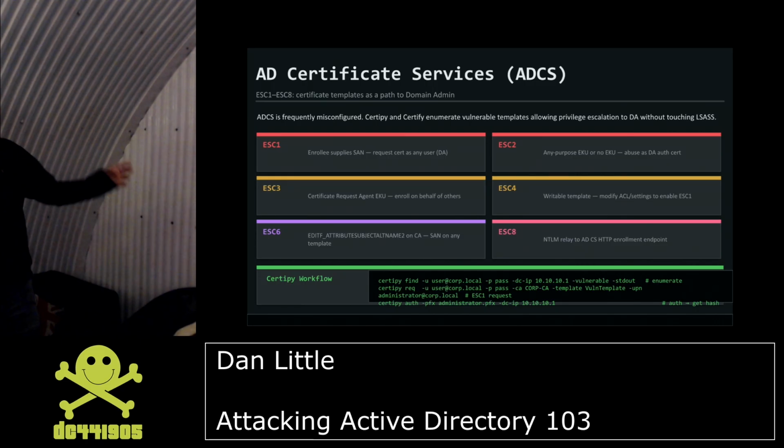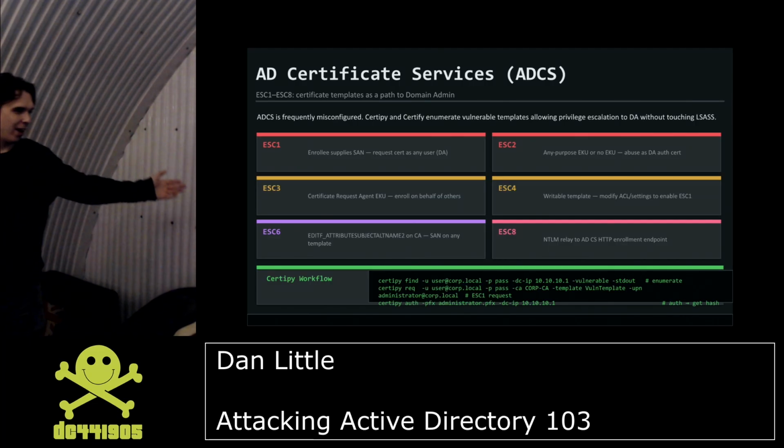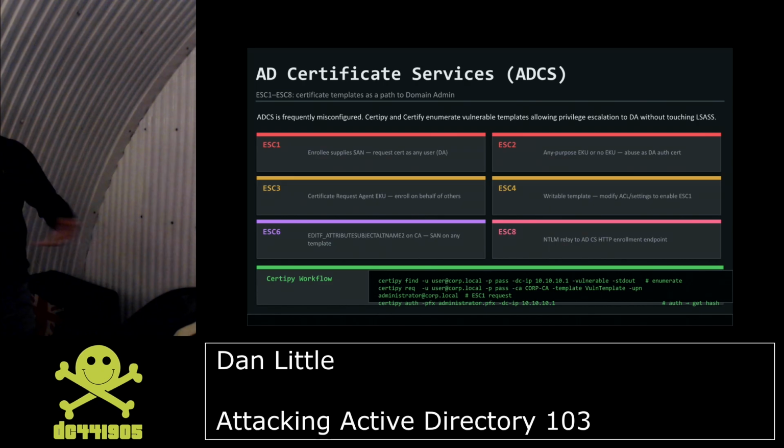Templates are often overlooked by the administrators that sort all this out. They don't tend to look at this until a pen test comes along and you find it, and they're like, oh, we need to fix this. So sometimes it's a good way to see if a client is actually hardening their environment.